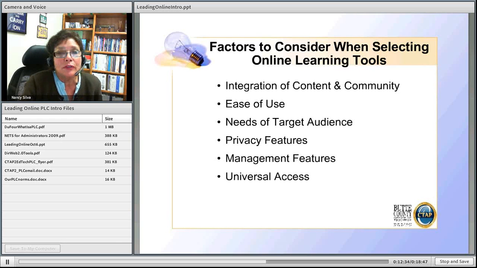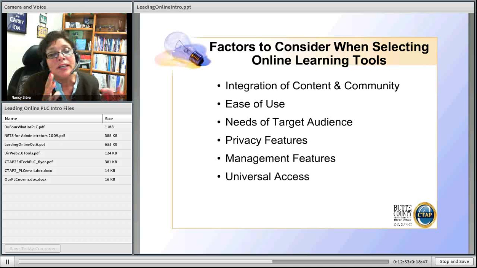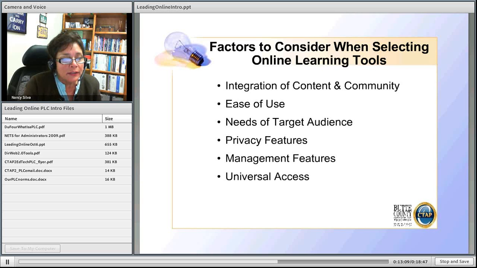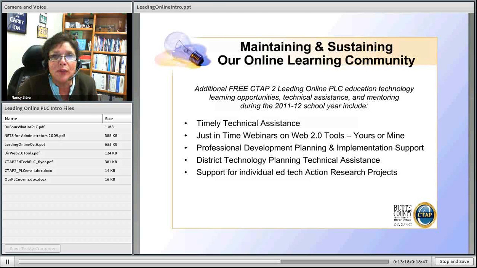Do you need that level of privacy, or do you need a higher level of privacy? Management features: how easy is it for you to manage either the content or the community? And is it universally accessible, especially if you're planning on using it in the classroom with teachers and have teachers use it with students? Universal access is a big thing. So make sure there are transcribed videos and that sort of thing when you're selecting a tool for use, especially with students. With all of it, 508 compliance is important.